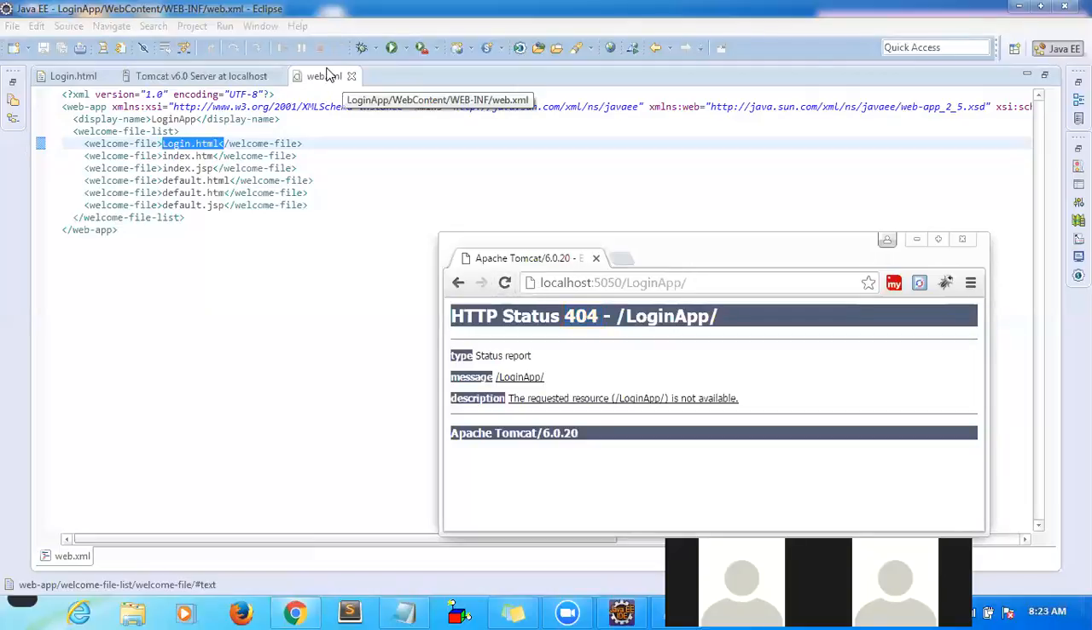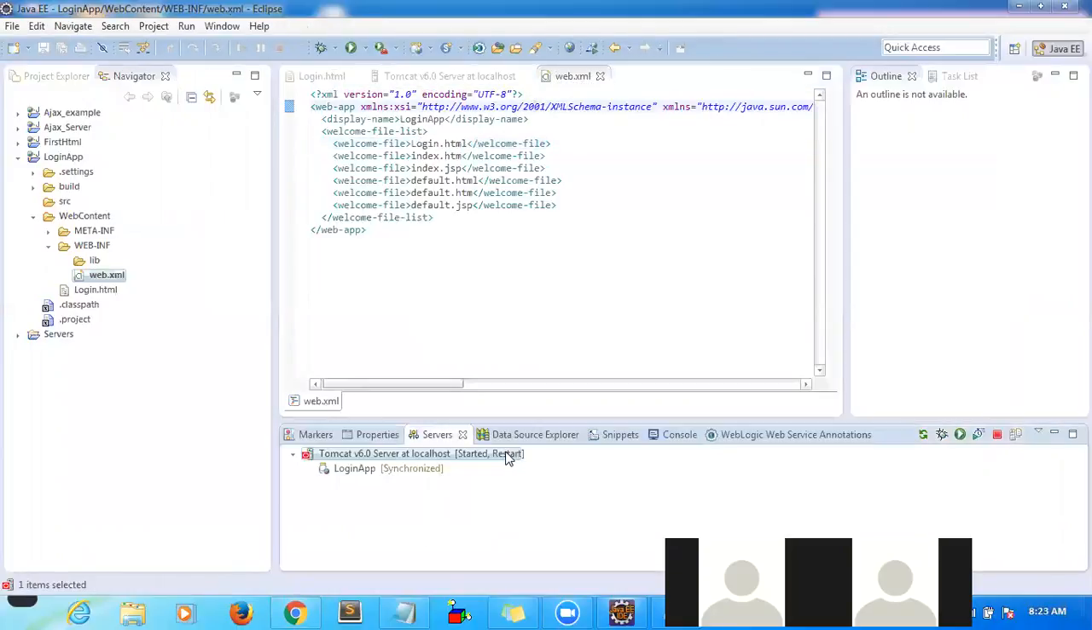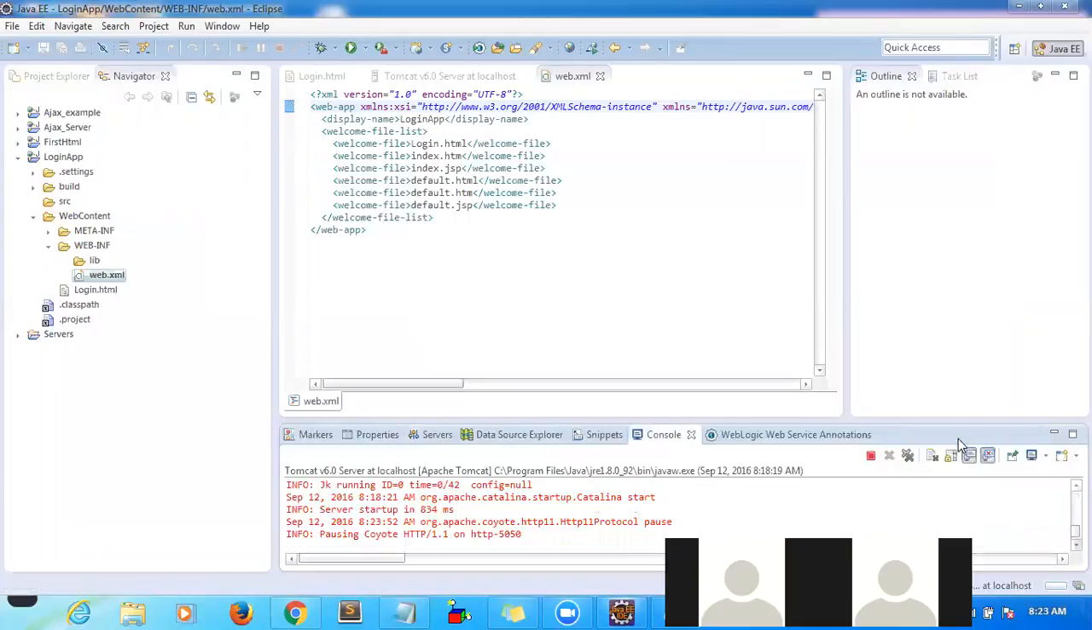Now I had to redeploy the application. Why? Because I modified the web.xml. So I had to redeploy. This is just to load the default page whenever you load a web application, so you don't have to specify the name of the web page. Just select it, and click here. It will redeploy the application. Then restart the server.